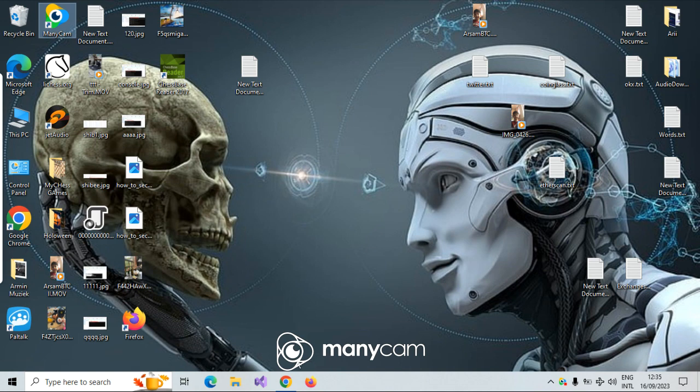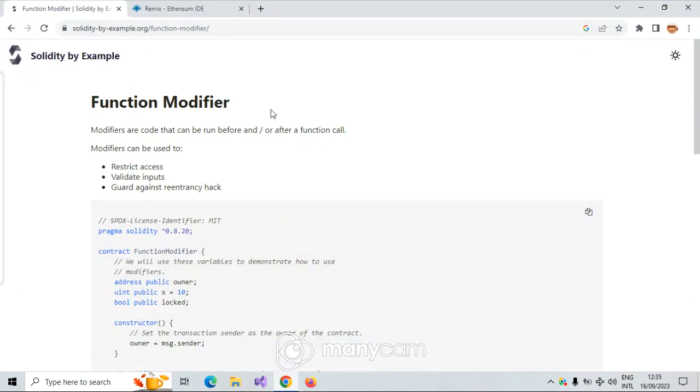Again from London. Okay, without further ado, let's go to the next part of Solidity: function modifiers. Modifiers are code that can be run before and/or after a function call. Modifiers can be used for restricted access, validating inputs, and guarding against reentrancy hacks. We'll talk about this later.